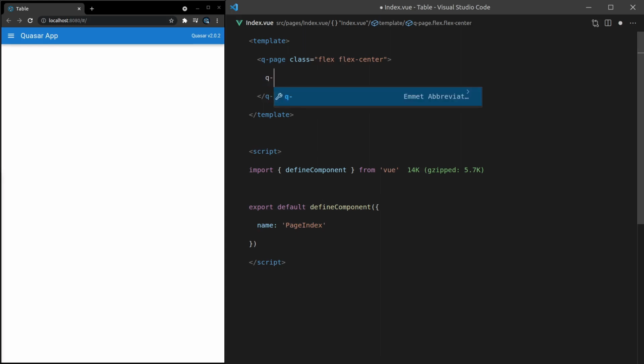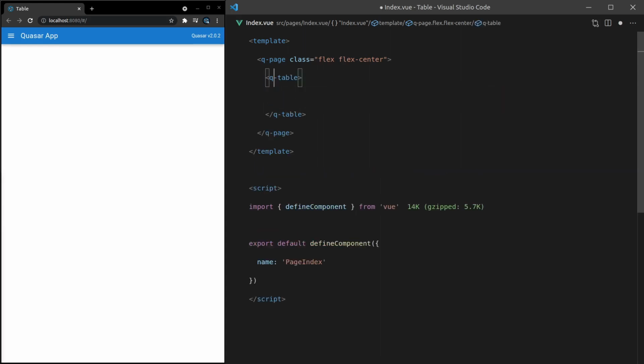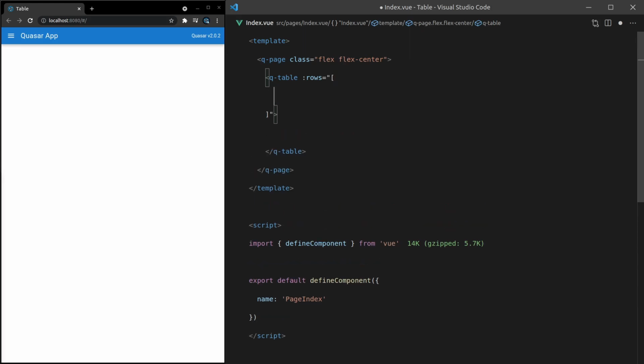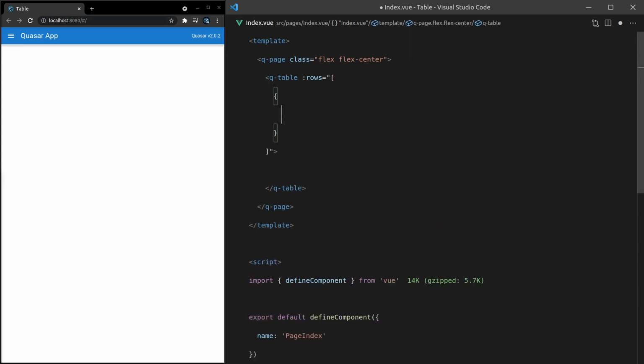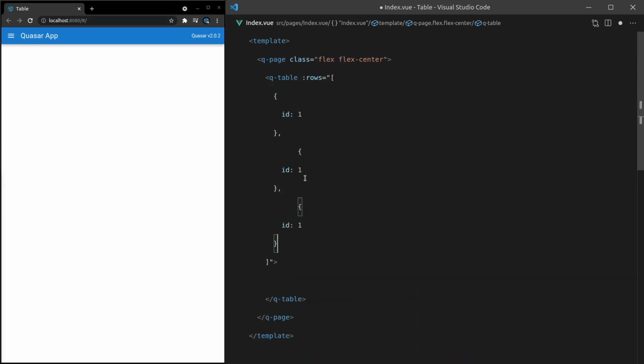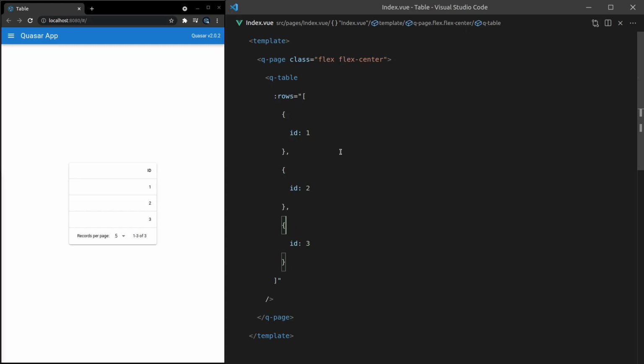So let's begin. Q-table, we'll start off with that, and then we'll say here some rows for the data that we actually want. This is going to be an array, and then I'll put inside of there some objects with my data. First, we'll have an ID of 1, and let's just copy paste a few of those down. It's good to have an ID, and I'll mention why in a moment. You want to have something that's unique in your data properties. You don't have to, but it's good to have.